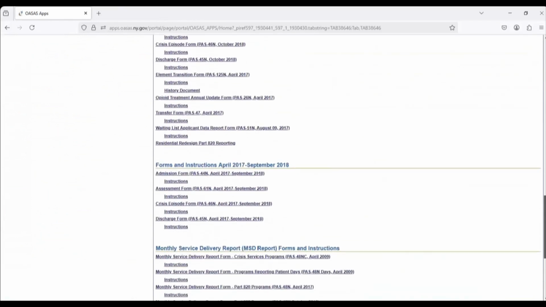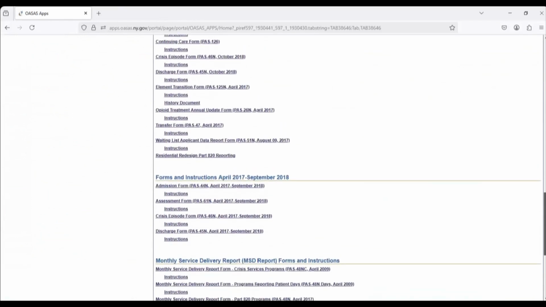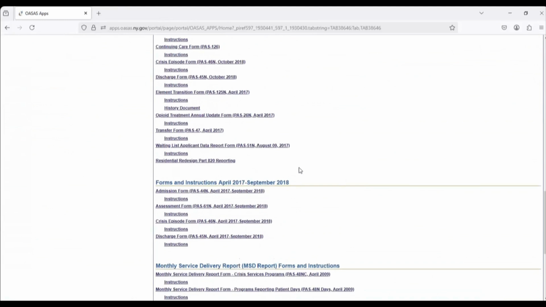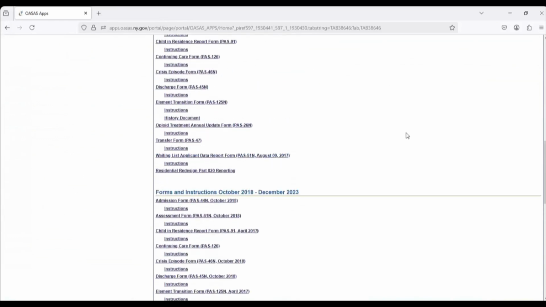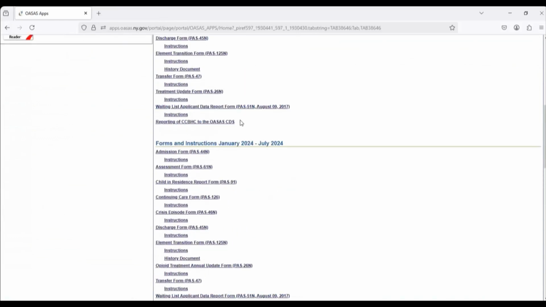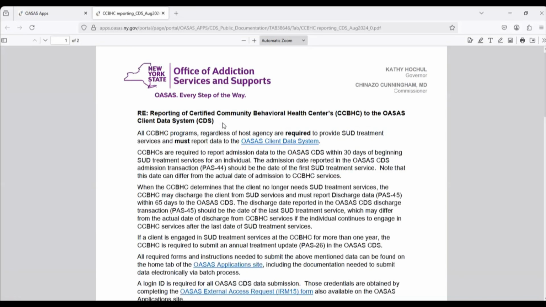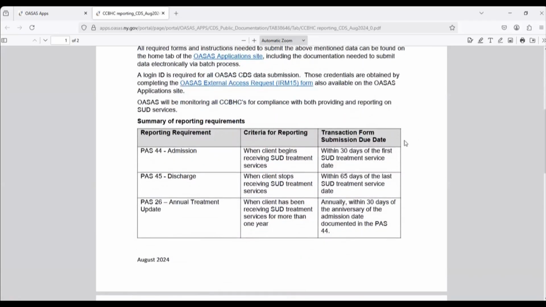Below instructions, well, actually within instructions, we have some documentation for specialty issues. For example, we have a reporting document for CCBHCs. So for certified community behavioral health centers, we have a document that will explain in what situations you're required to submit CDS data and those time frames.